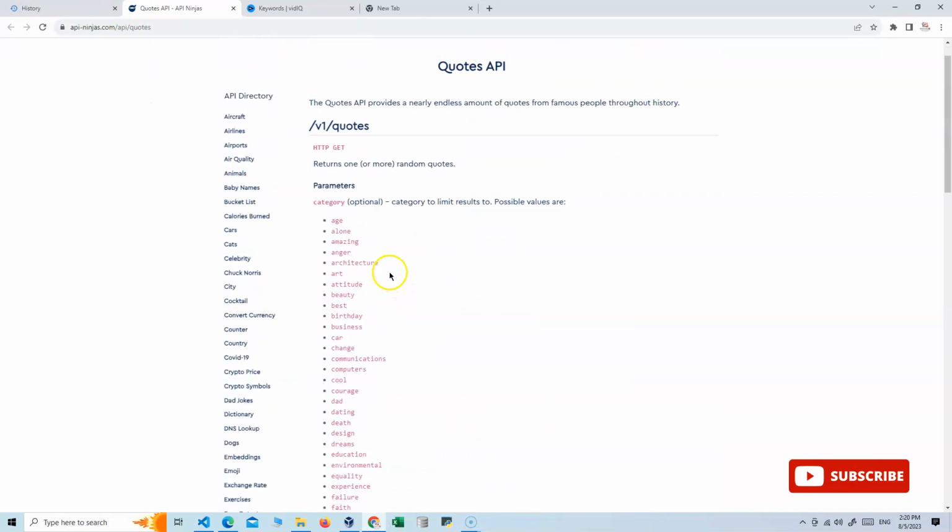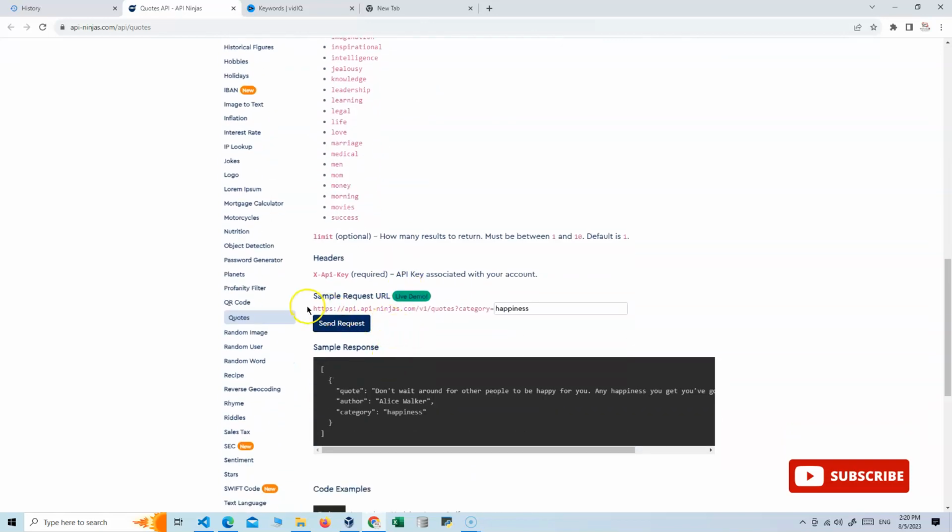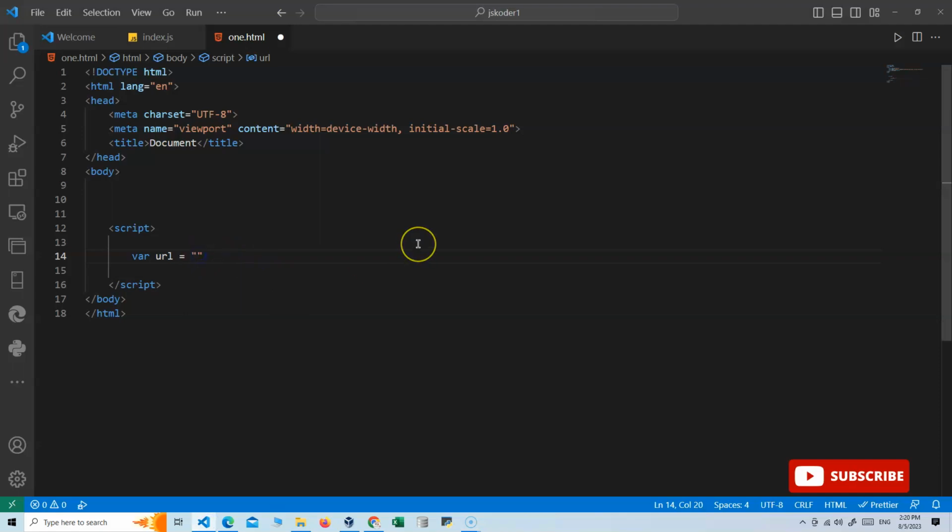So if I go to the bottom, you can see all these categories, right? And this is the link that I'll be copying. So I'm copying it, Control C, and I'm pasting it here. So happiness.